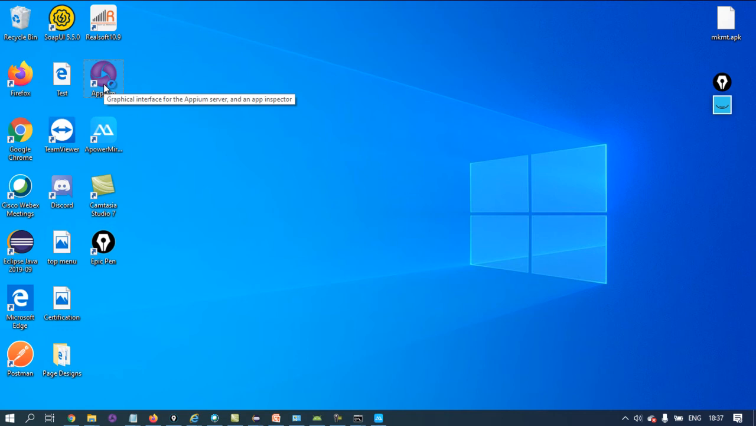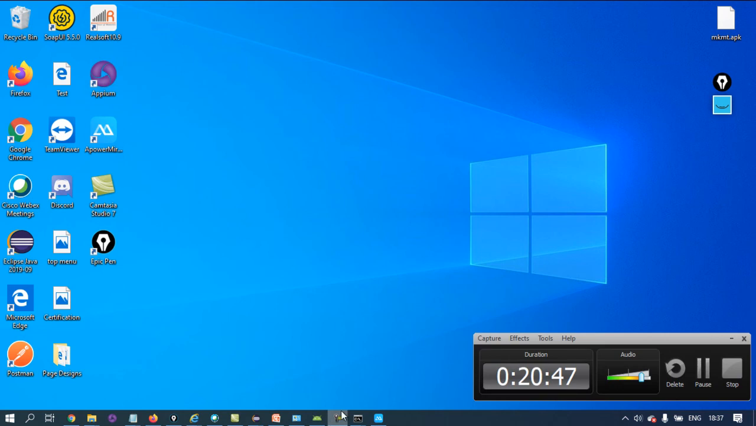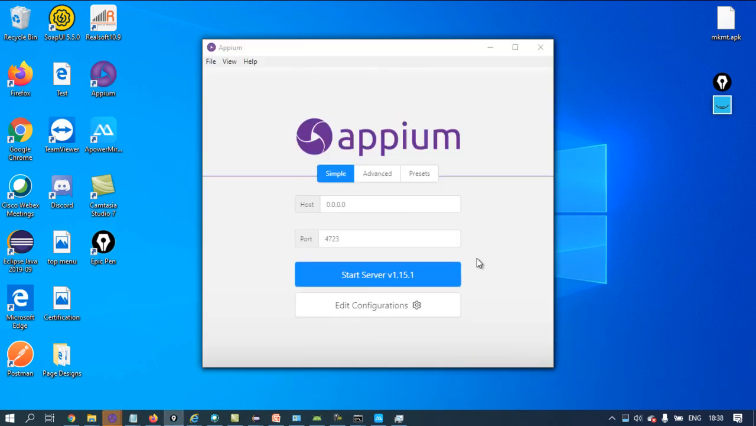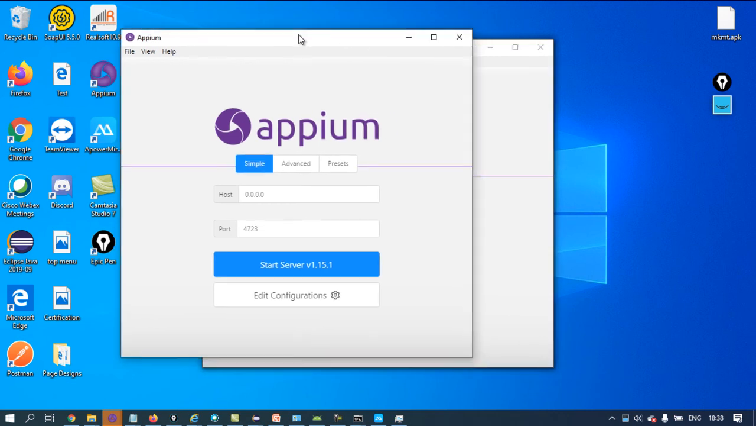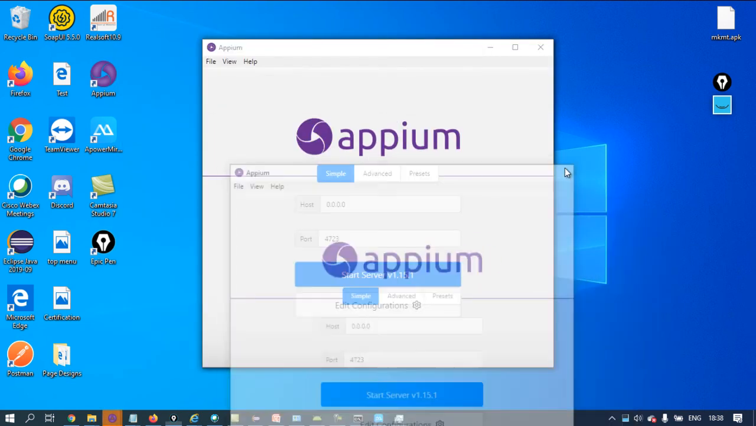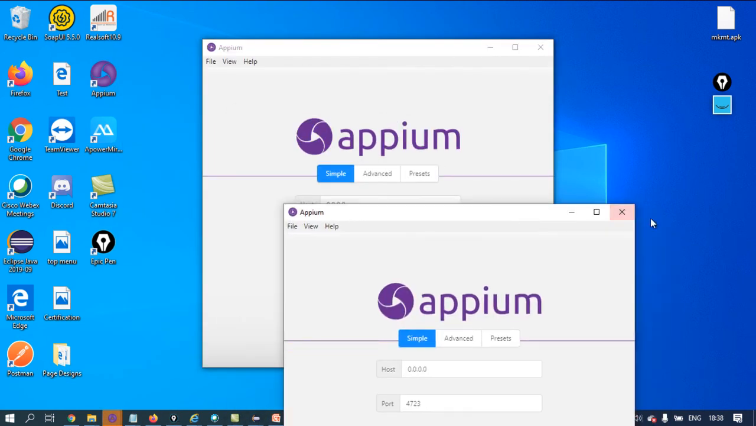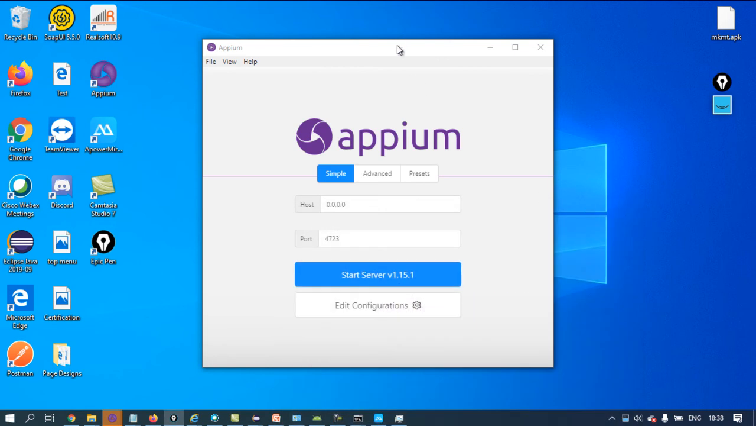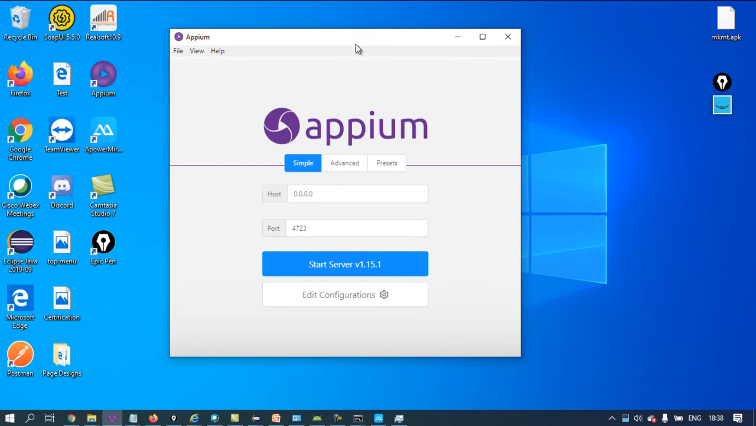This is the graphical interface for Appium server and an app inspector. This is the Appium server, and it's open 2-3 times because I opened it many times. Now once you have launched this, you can start the server from here, which we will be doing in some time.